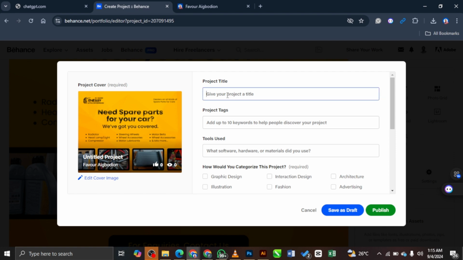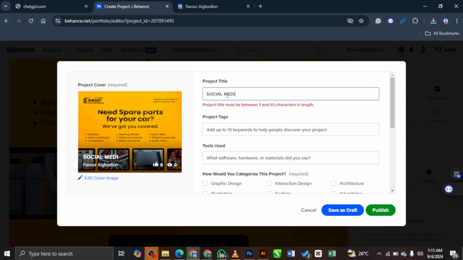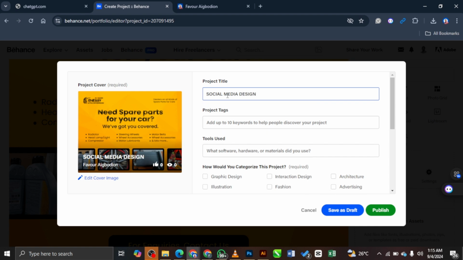So you see that, I'll give your project a title. So I'll say social media, love my caps, social media design. That's why it's good to have your content planned out. Now I'm thinking of the name I'll give this: social media design for a car brand. Let's just put it like that. For a car brand or for NFC cars.